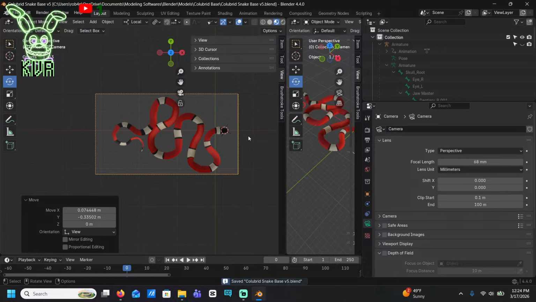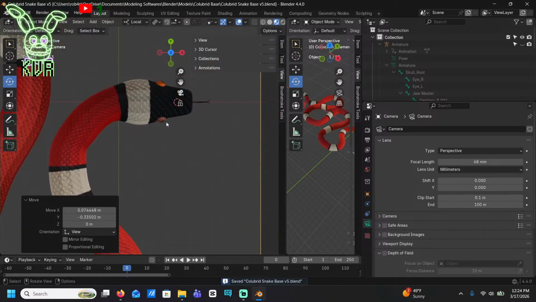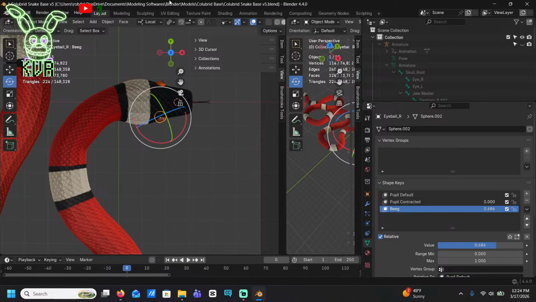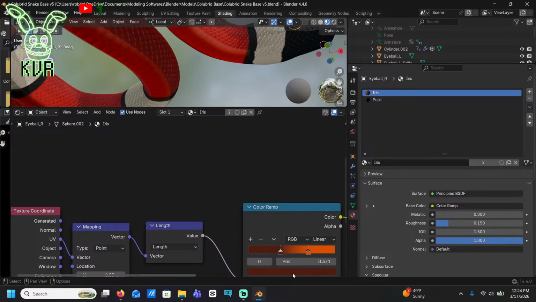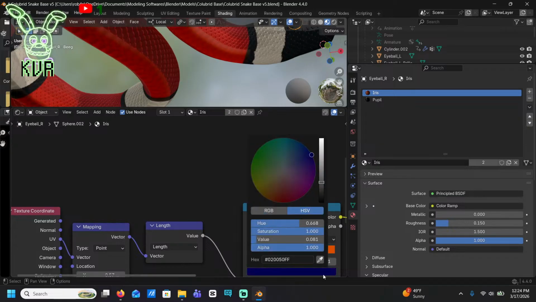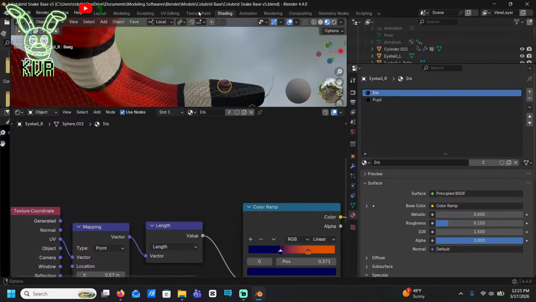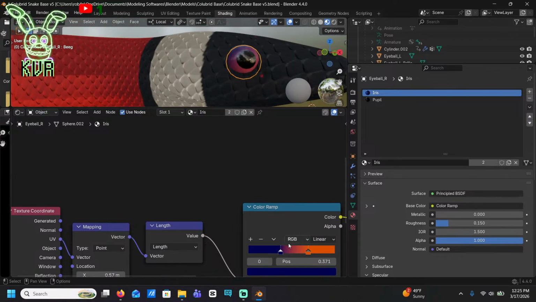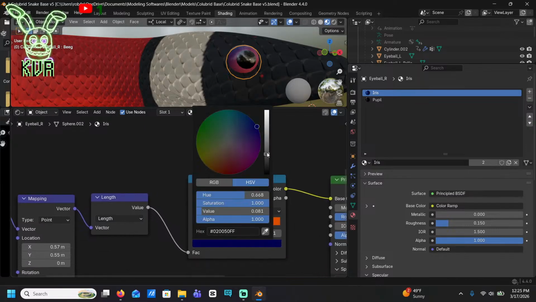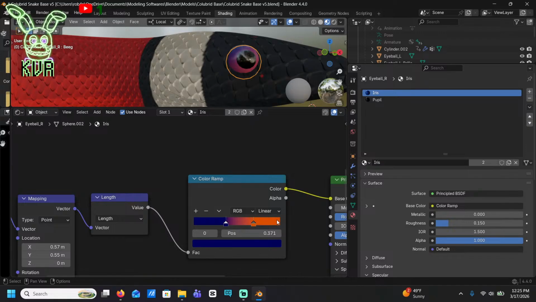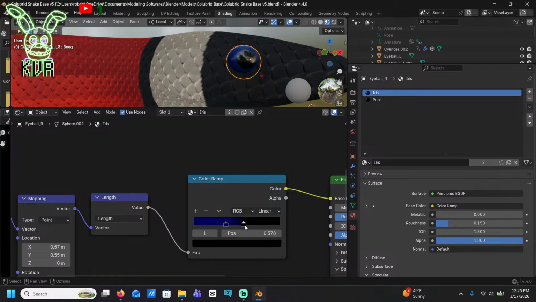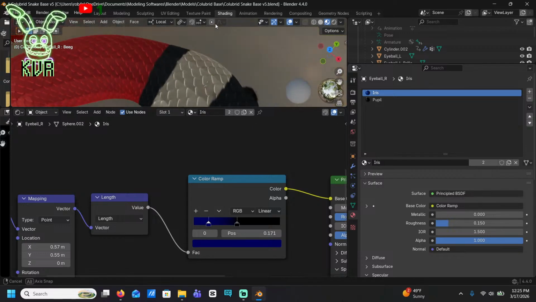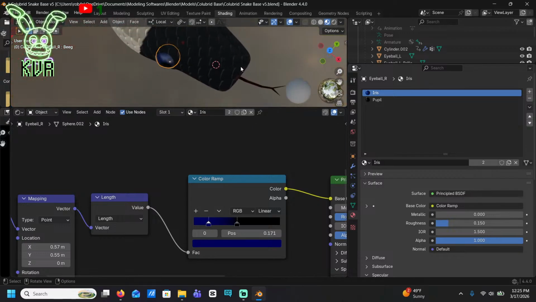While I'm thinking about it, I'm going to change his eye colors. Forgot that they were weird too. Shading. Make this one blue and this one black. There we go. Looks close enough.